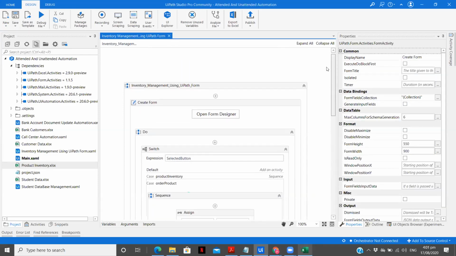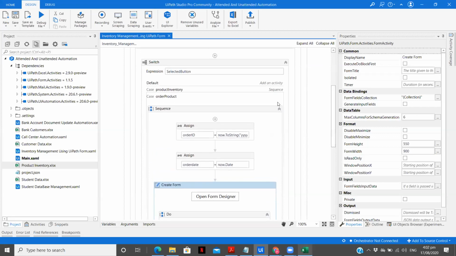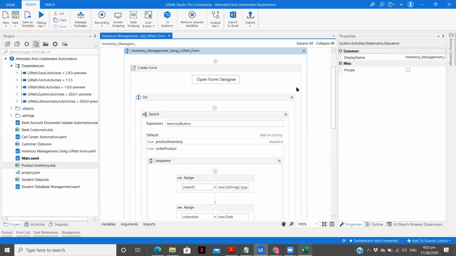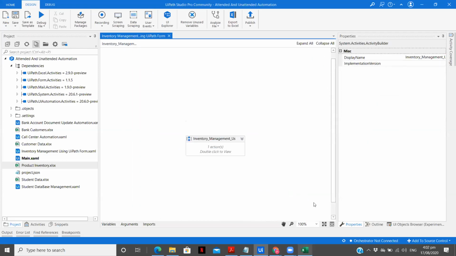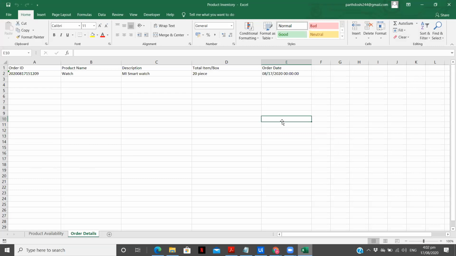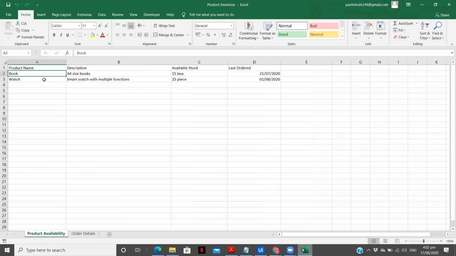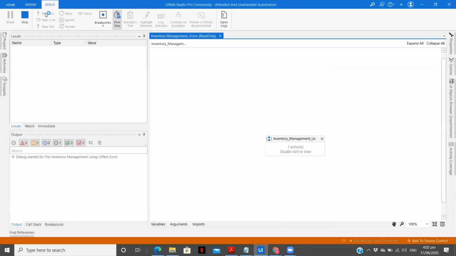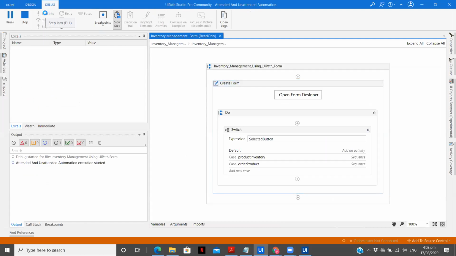I hope you clearly understood what the use case is and what we are trying to build. Now first, let's just run it to see how it is working and what outputs we are getting. Let me just close this. So for product availability, we need to keep in mind book and watch. We'll test it using all the conditions that we have given, starting with entering the wrong product. So first, let's directly start with that.